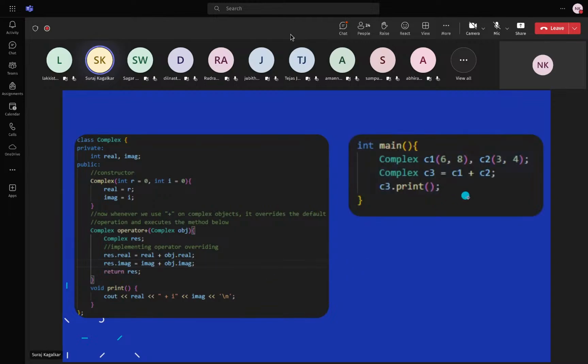So when I do this, I'm creating a complex object C1 with real part as 6, imaginary part as 8, and complex object C2 with real part as 3, imaginary part as 4. And if I create another complex object C3, which is C1 plus C2, this plus is overridden. So basically, our usual definition of plus operator is not applied here. It refers back to this function, and it assigns C3.real to real plus object.real, and C3.imaginary to imaginary plus object.imaginary.